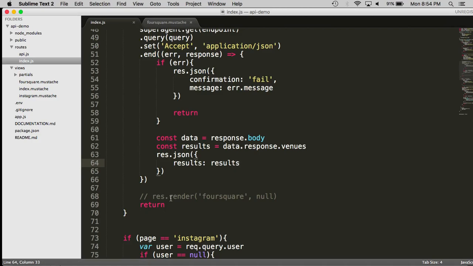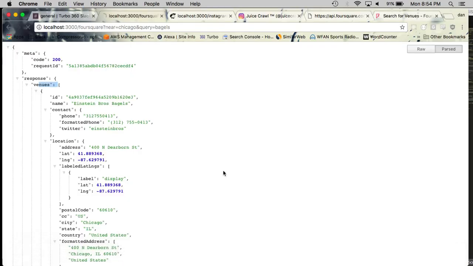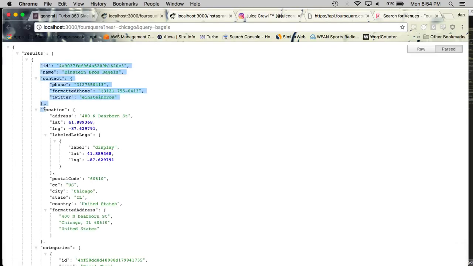So now we have only our array of venues. Nice. So now that's one step closer to what we want, right? Does everyone else have that? Okay.